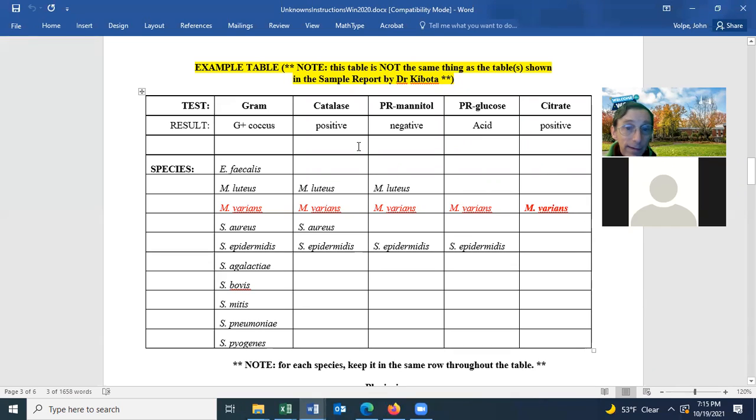If you run a test which doesn't give you any information, meaning no information, you don't need to add that to the table here. Let's say you did the PR lactose test and it gave you the same 4 as the catalase test. You don't need to put that in the table because it doesn't help you identify your unknown species. But all other tests that help you identify your unknown should be included in this table.